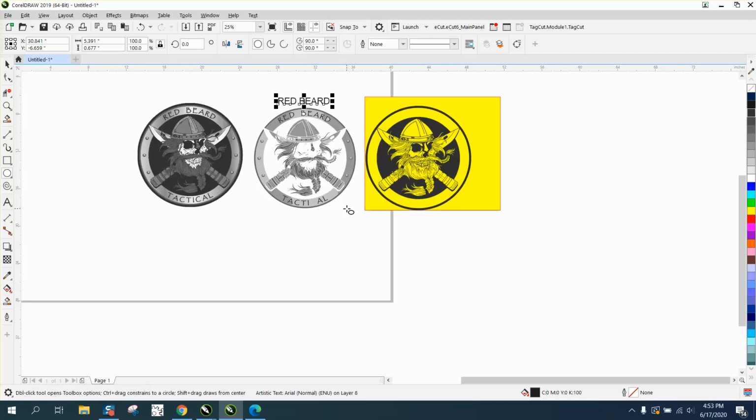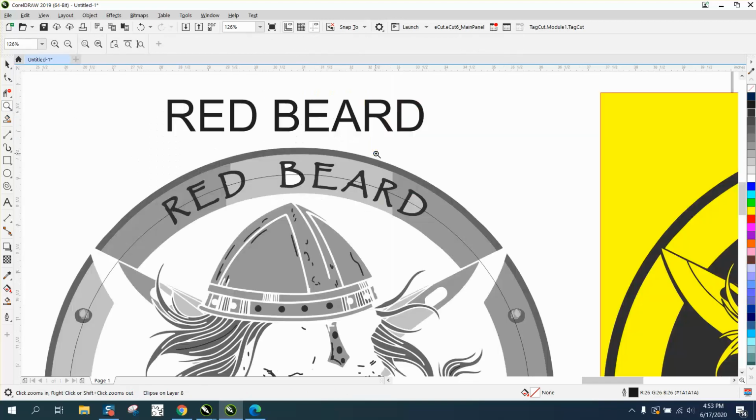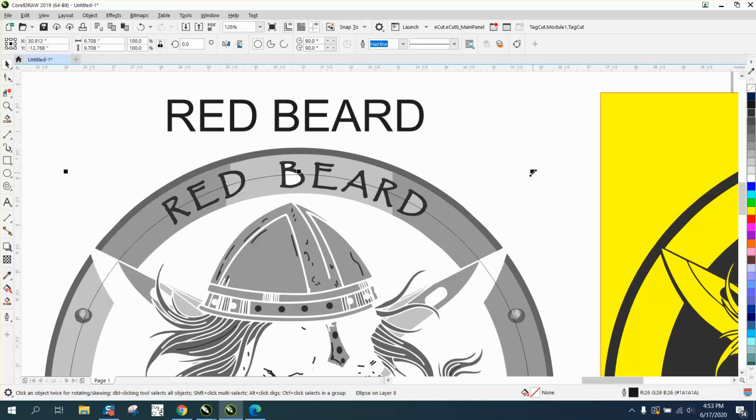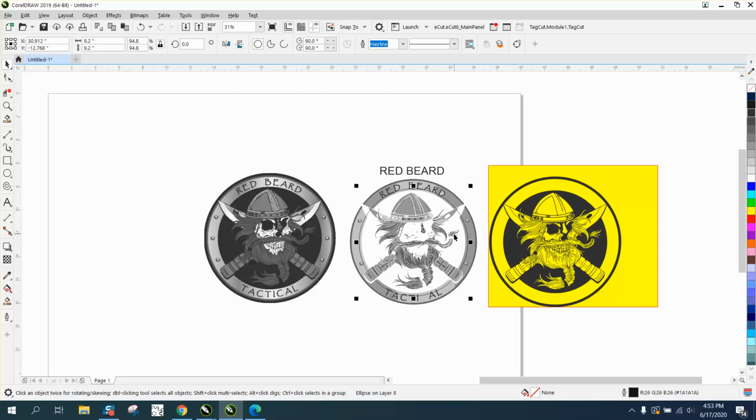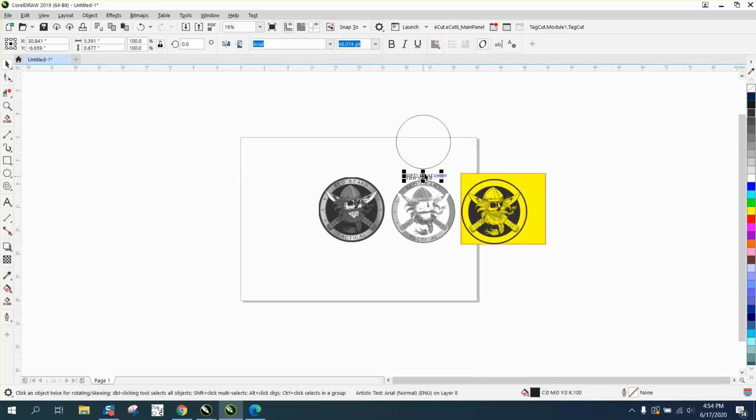an ellipse and put it about in our circle. And that's kind of, maybe let's do this. Let's hold down the shift key and make it smaller and put it at the bottom of the red beard. Now this is where the nudge distance really helps you. We're gonna nudge that up. Now we can take our text and let's just put it up here.